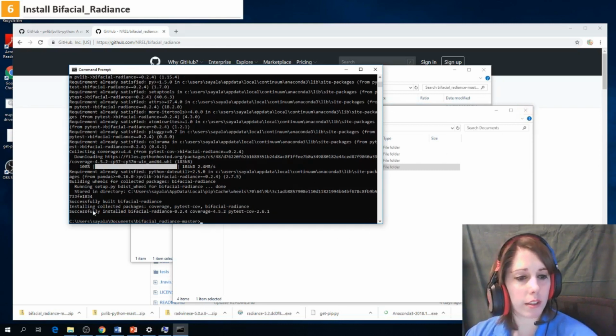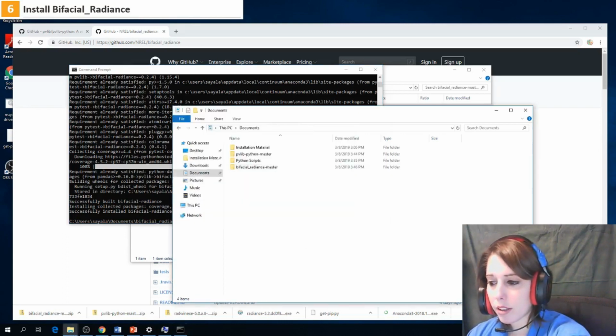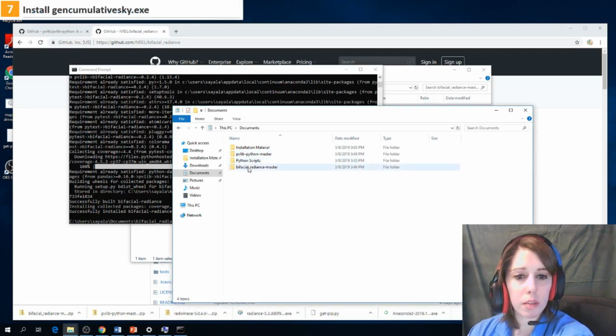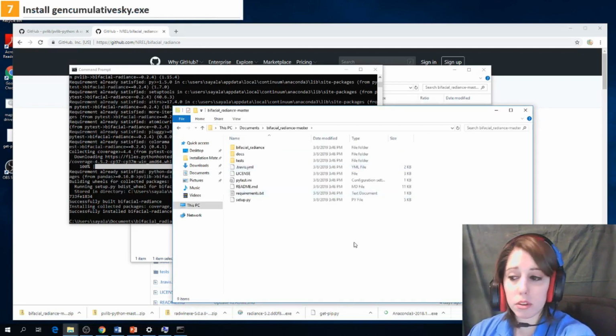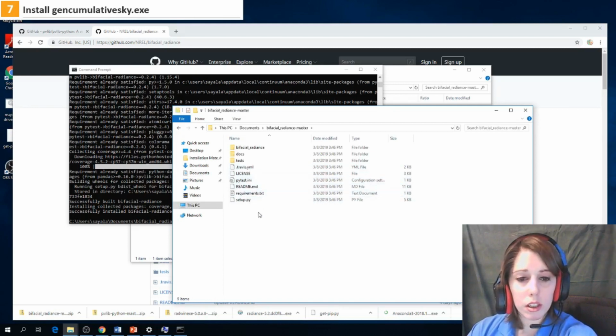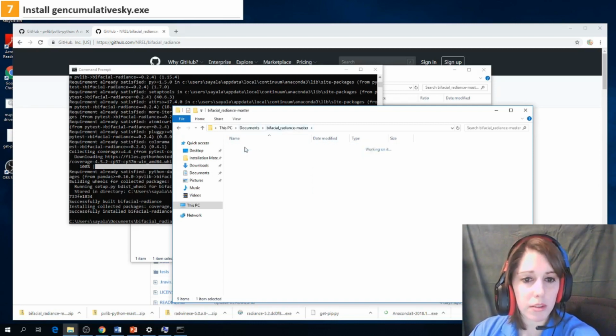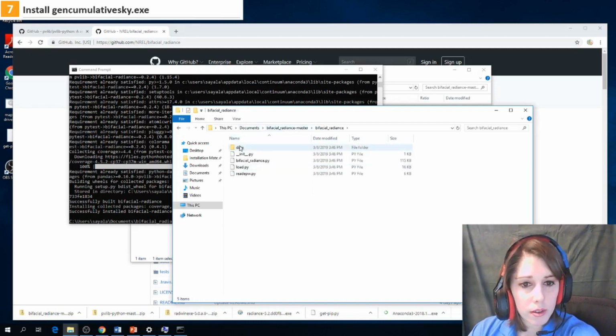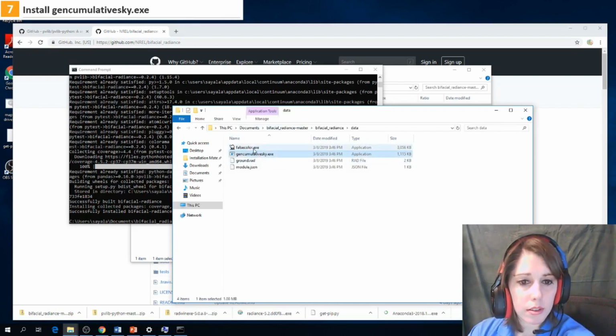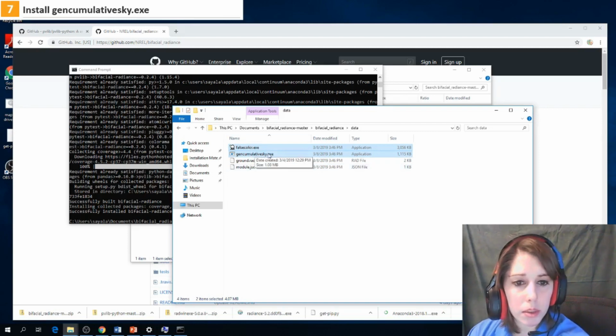Great, so it finished successfully installing bifacial radiance. And now the only thing that's left to do is to make sure that we move the gencumulativesky executable to the Radiance folder. So this executable is, if you go to your documents, bifacial radiance master, it's going to be in data. I'm going to copy this false color and gencumulativesky.